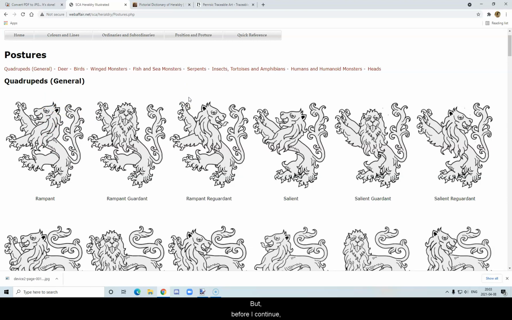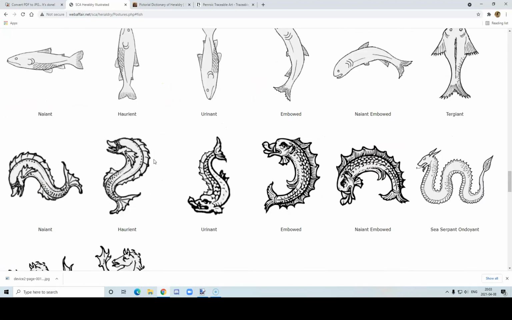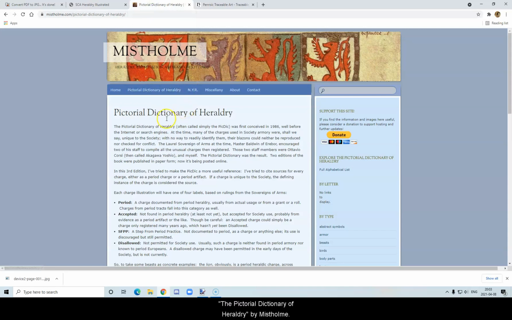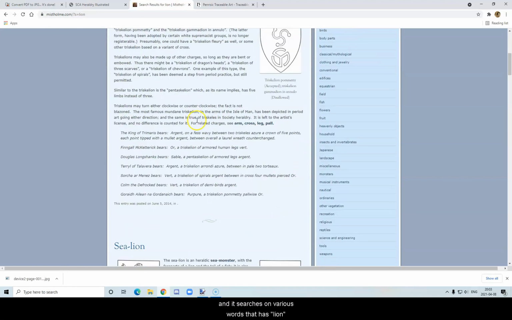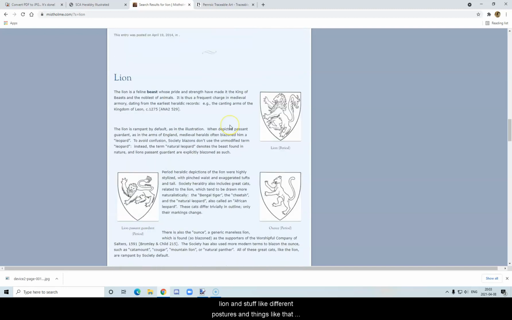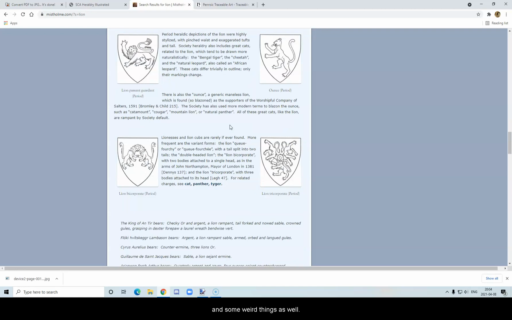But before I continue, I will show you the other sources, because this SCA Heraldry Illustrated gives you a lot of good stuff to start with, but it doesn't have everything. So one source, especially if you have something a little more unusual, is the Pictorial Dictionary of Heraldry by Mistholm. And this has tons of things. So if I had written lion here, it shows various words that have lion in them: lion, dragon, lion, and different postures and things like that, and some weird things as well.